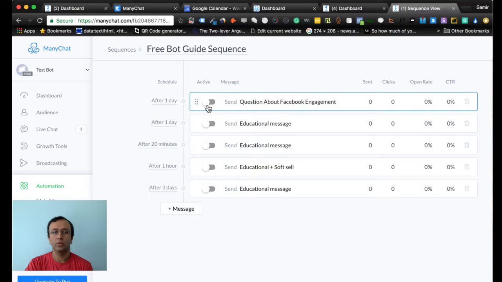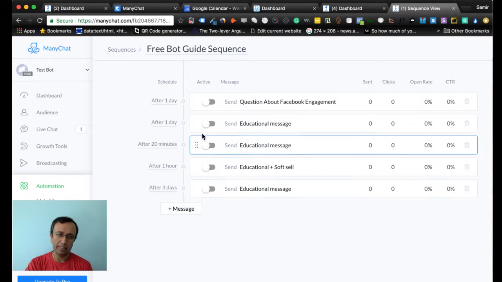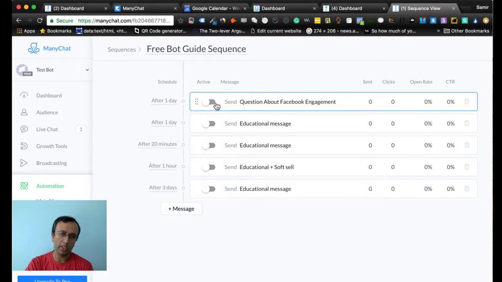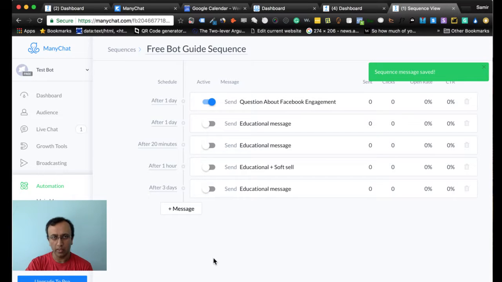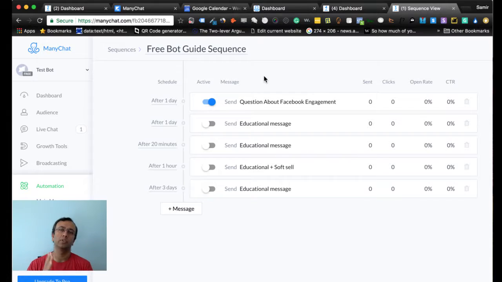The only thing that I need to do is make it active. By default, all these messages are not active, and I want to make it active. So this is our sequence. After you subscribe someone to this sequence, remember, you can subscribe people to sequences and unsubscribe them. The first message, the question about Facebook engagement, which is active now, will be sent to the subscriber after 1 day, 1 day after they are subscribed to the sequence.